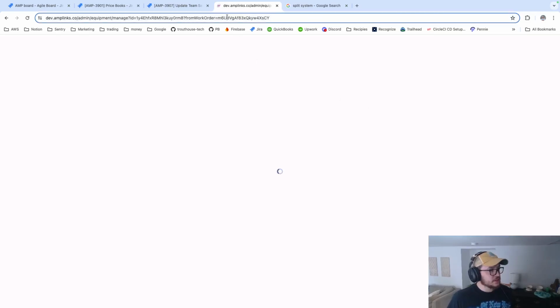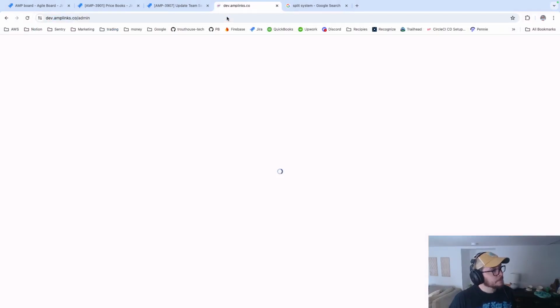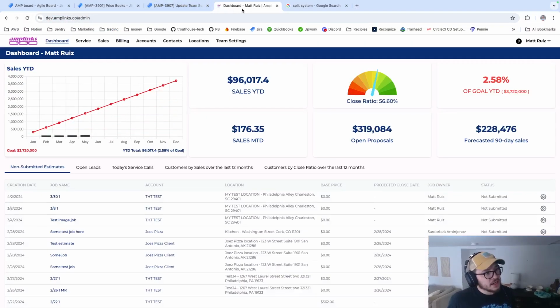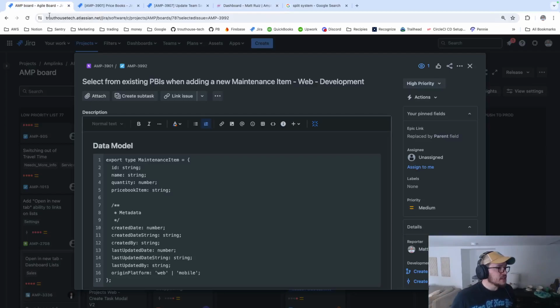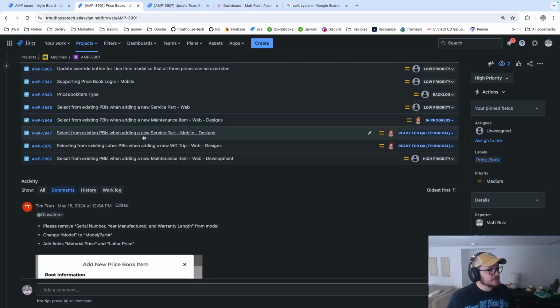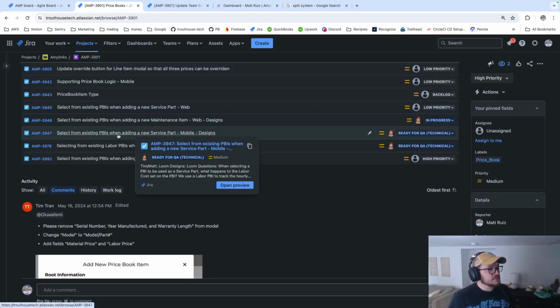And I wonder, it looks like it's just all of them. This maintenance items list is meant to increase the speed at which technicians or folks in the field can track material expenses, right? So what do I mean by that? If I go to this ticket, so select from existing PBIs, right? So PBIs are now the root of everything. PBIs, price book item. Price book items are the root of everything.